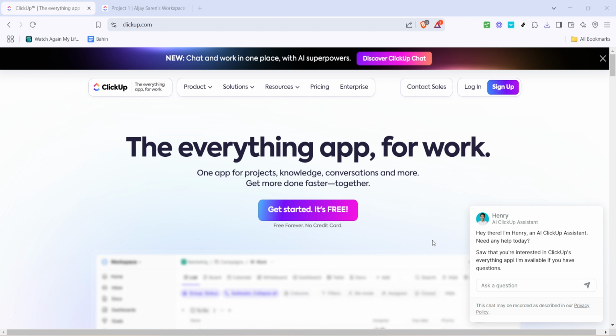To begin, open your preferred web browser and navigate to ClickUp. It's the starting point for accessing all the features they offer. You'll see the homepage welcoming you with a clean, organized view. In the top right corner, there's a login button. Go ahead and click that.